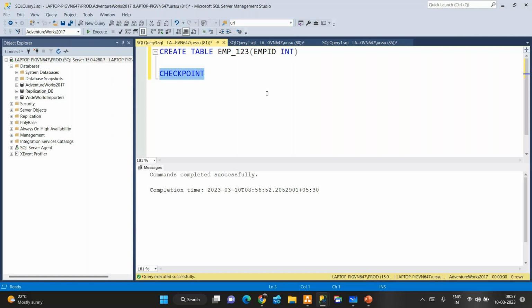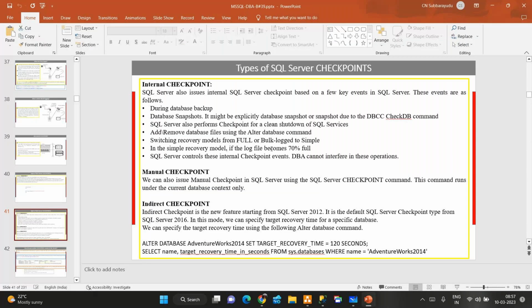What is an internal checkpoint? Whenever we are performing certain operations like shutting down, stopping the SQL services, switching the recovery models, taking the backups, an internal checkpoint will trigger automatically. Manual checkpoint, you can type CHECKPOINT and trigger whenever you want. That is a manual checkpoint. Before I go to the indirect checkpoint, any questions on automatic, internal, manual?